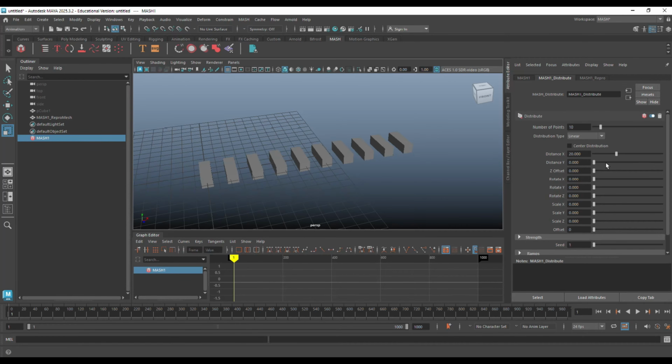Now I clicked on the mesh distribution network thingy and it created this, and you can go in here into this distribute and you can change the distance in Y, you can do a Z offset. You can do tons of things. You can rotate like this. You can scale where you have that going upwards, right?